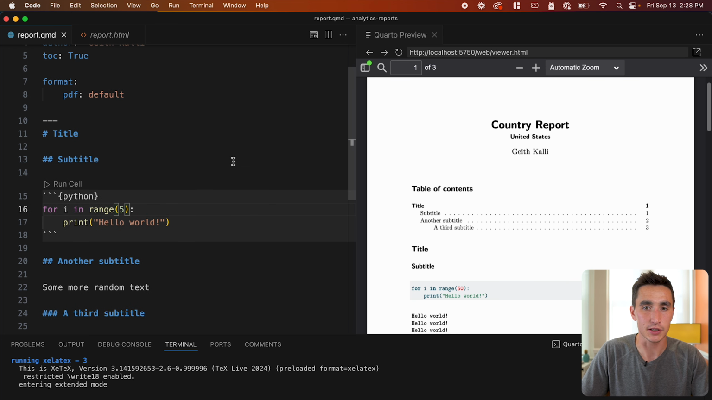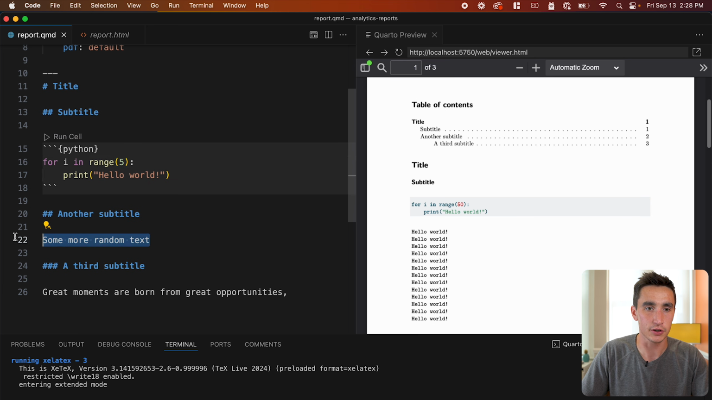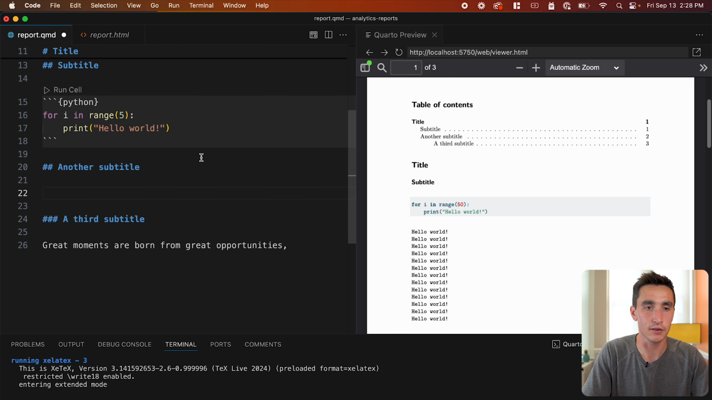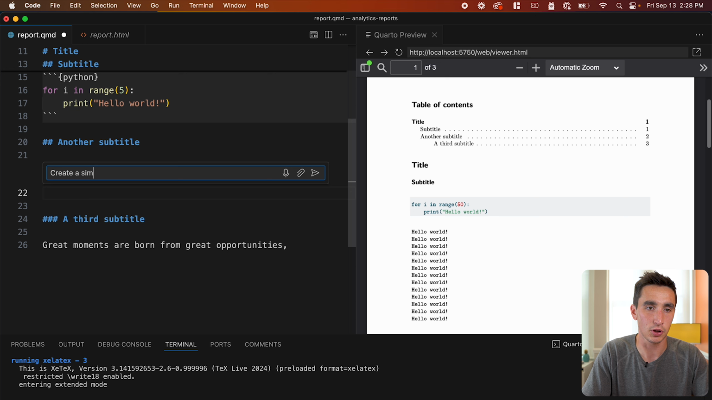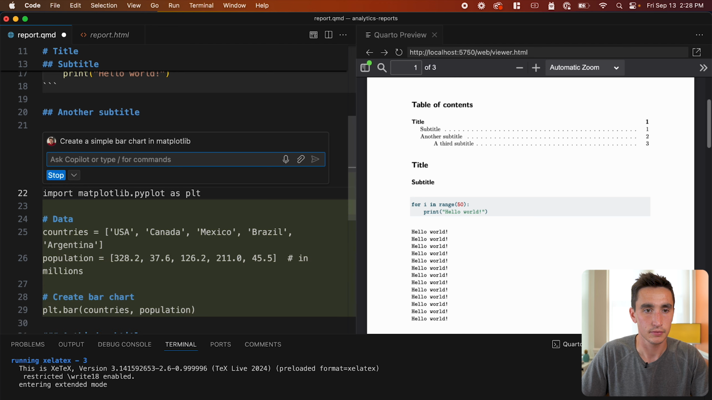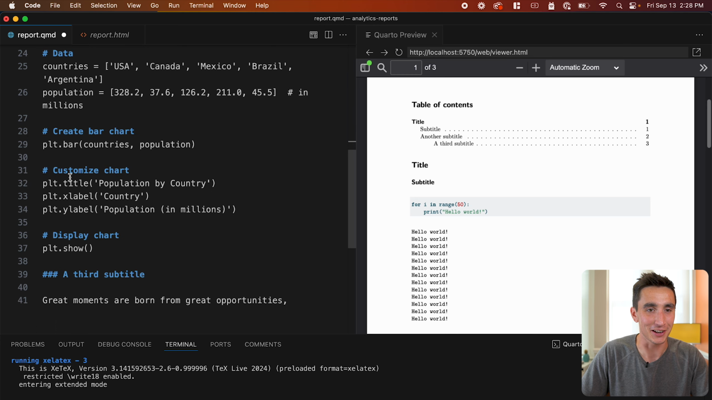You can play around with this. And you can start getting more sophisticated. So maybe for another subtitle, I want to create an actual matplotlib chart. I have GitHub Copilot installed, so I might just say something like, create a simple bar chart in matplotlib. It already knows I'm doing a country report. Dang nabbit. But actually, this is probably great.